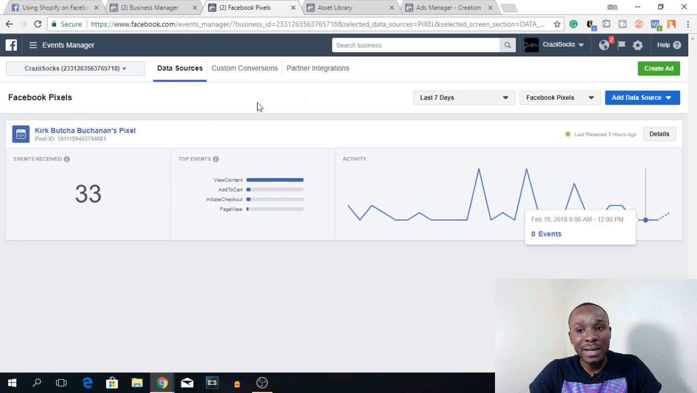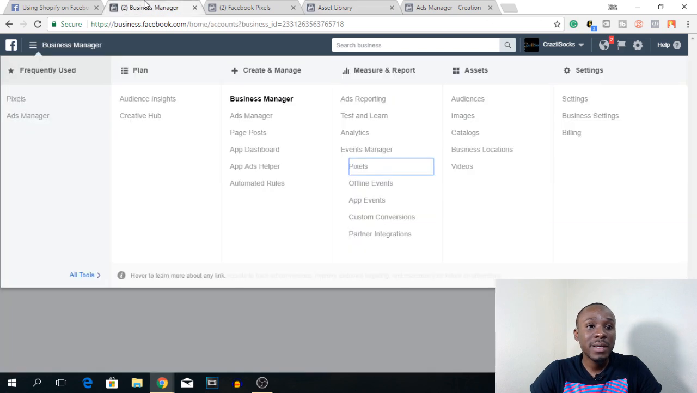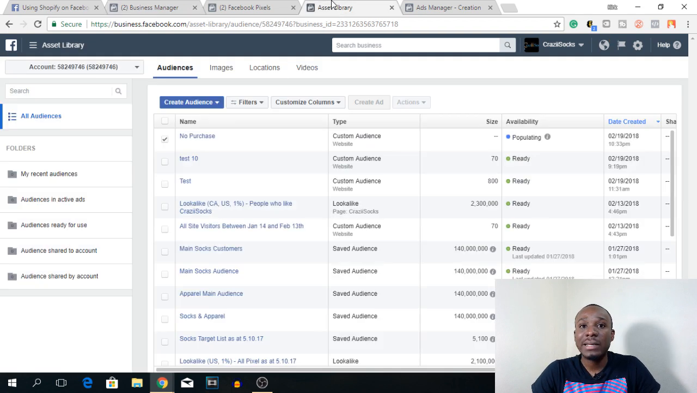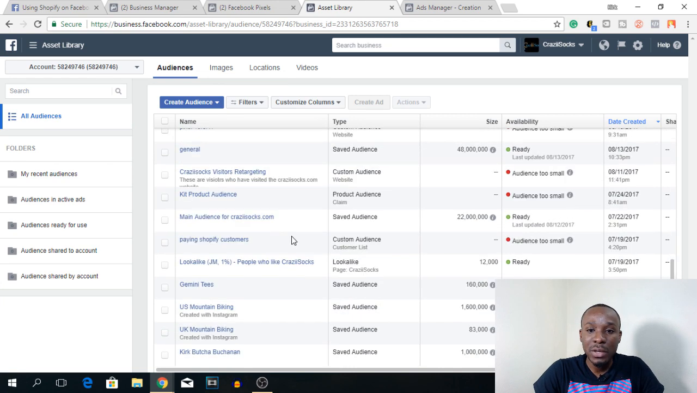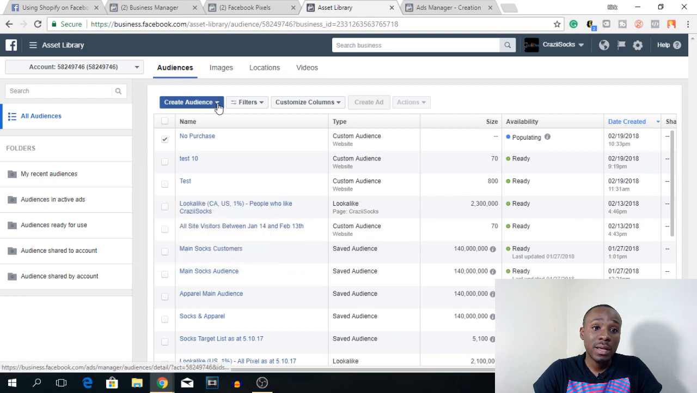Once you start collecting some pixel data, that's what you want to use to create your custom audience. To create a custom audience, you want to go back to your Business Manager. This time you're going to go to where it says assets, and just below assets, you want to click on audiences. Once you click on audiences, it's going to open up your asset library. As you can see, you have multiple custom audiences here. You won't have any if you're absolutely new. You want to click on where it says create audience.